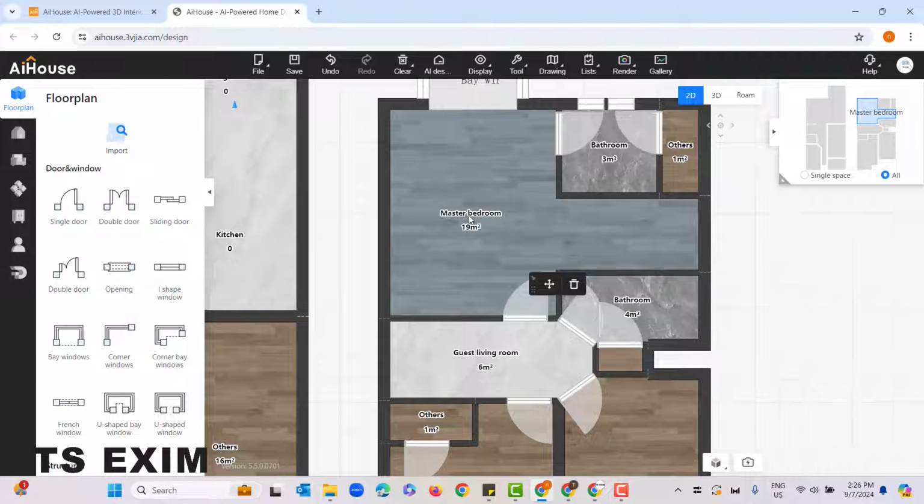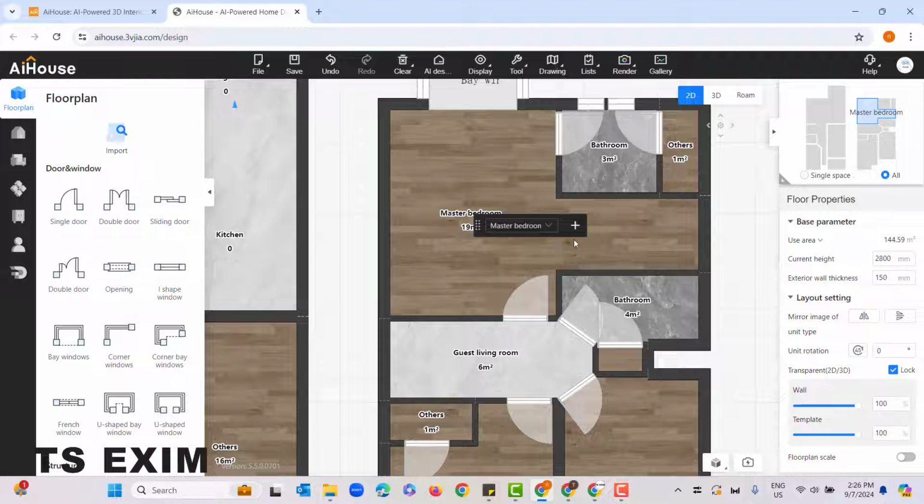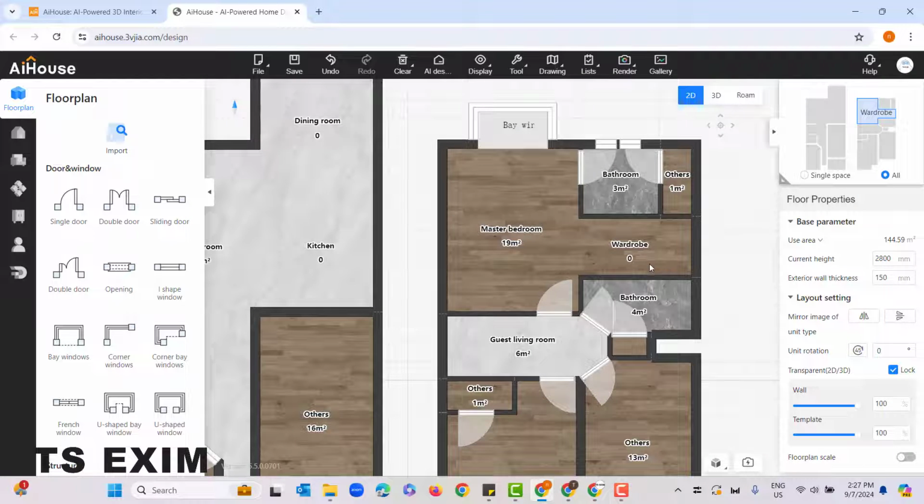Then you can select the name and add a new name for the wardrobe area. So this one you can change to wardrobe. Then click enter. Alright, next you can go to 3D or room view.